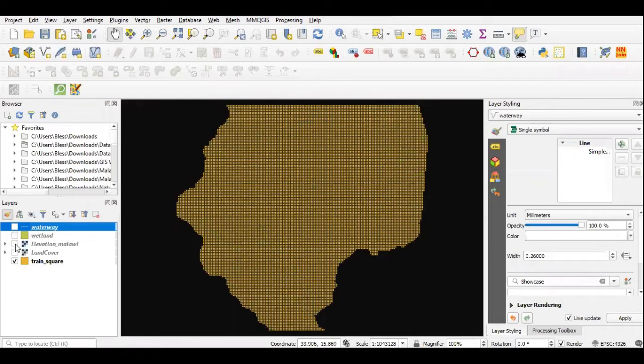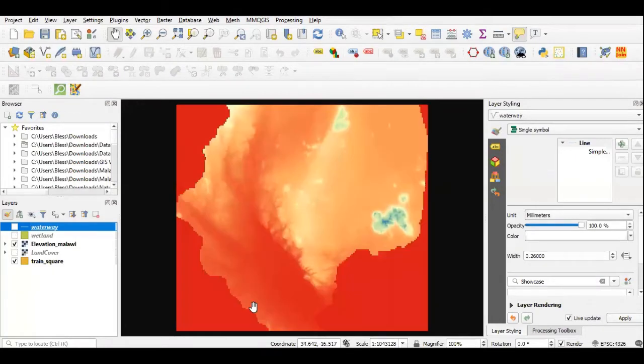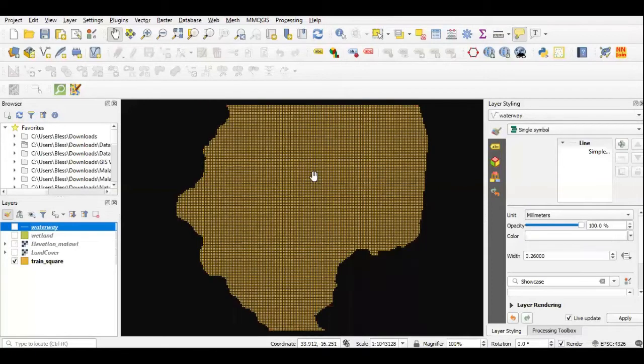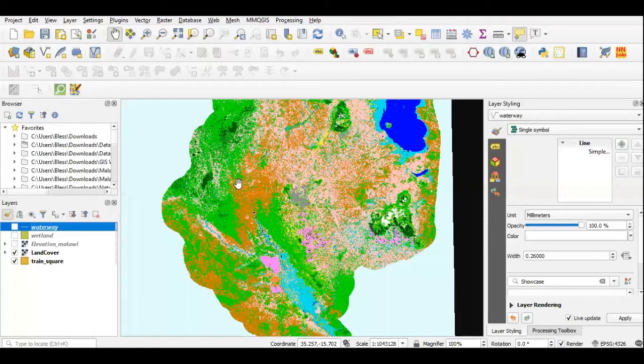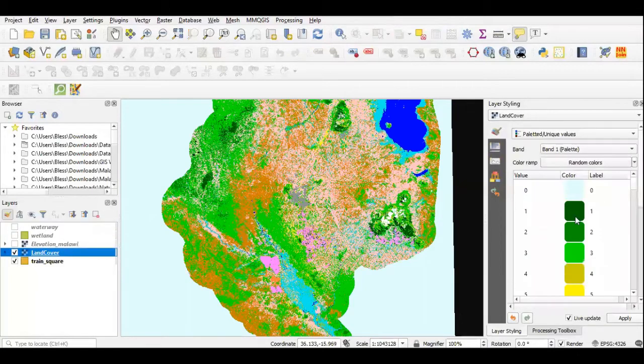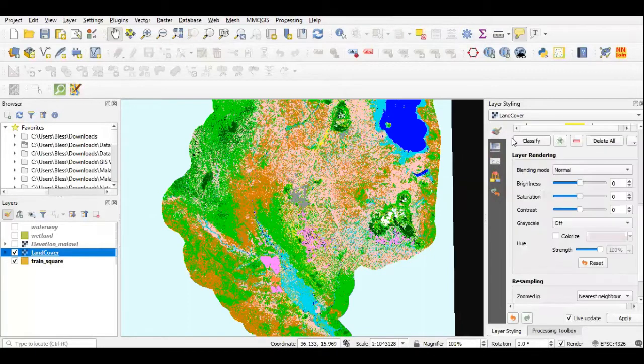The other data we're working with is elevation, the elevation of Malawi, a raster file, and also the land cover of Malawi. This land cover signifies different types of vegetation in Malawi. Over here, you can see that each pixel has a different color, and each pixel signifies a different vegetation type in Malawi.